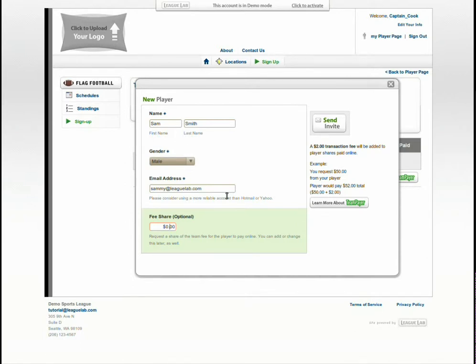The next thing down here is an optional space where Captain Cook can request that Sam pay part of the team fee. This is a feature called Team Payer. You can learn more about it here or here. And the basic idea is that it's an extra convenience where, even though the captain is officially responsible for the team fee, we can allow Sam Smith to pay part of the team fee online directly to the league, and that way he and Captain Cook don't have to organize writing checks, bringing them to the game, losing them, having them get rained on, all that sort of thing.